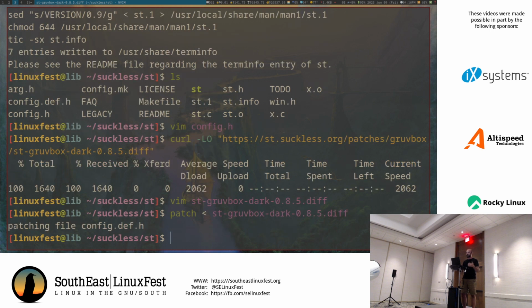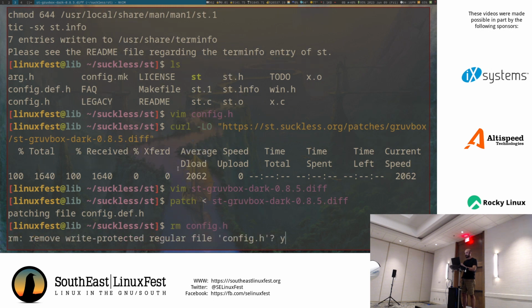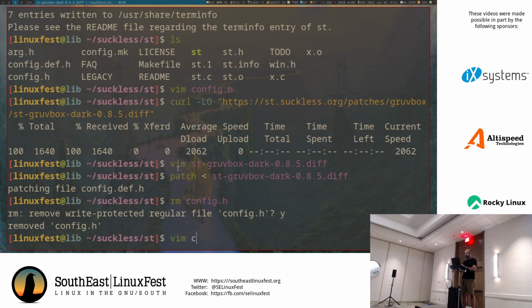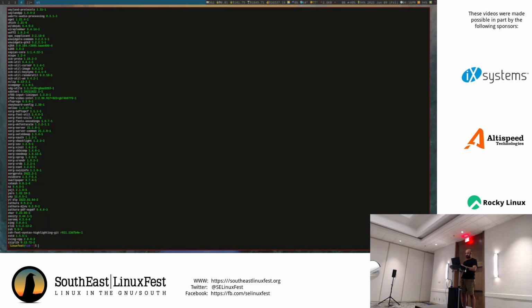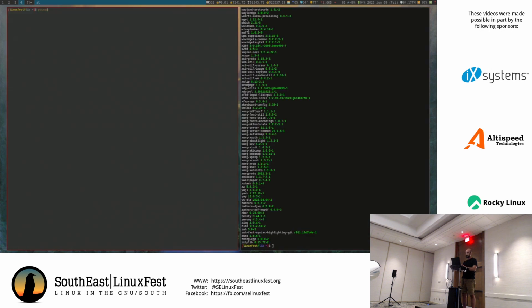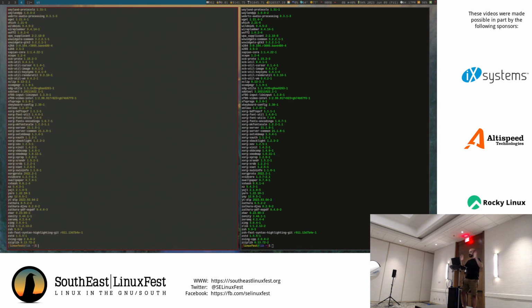And what that will do, it just says patching config def.h. I'm actually going to delete the other config file it created because that actually overrides it. And then if we sudo make install it, again, sudo make install, wow, hacker magic. Then we can pull up another window here, and you see that it's a different color. Okay, so that's a permanent change. That's just stuck in your thing. And of course, you can go in and you can change those files, those colors manually.